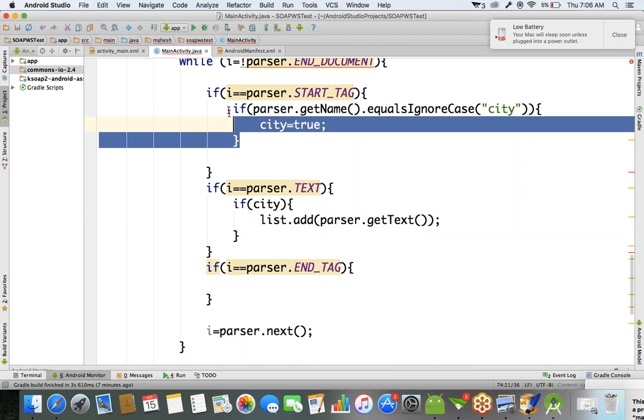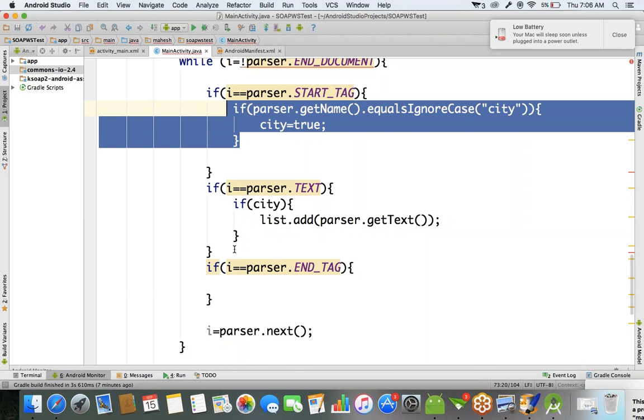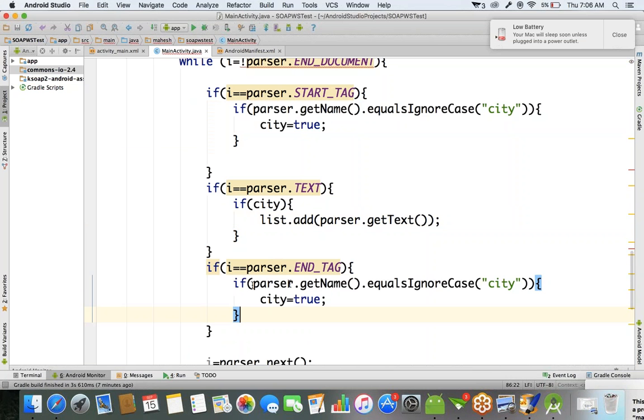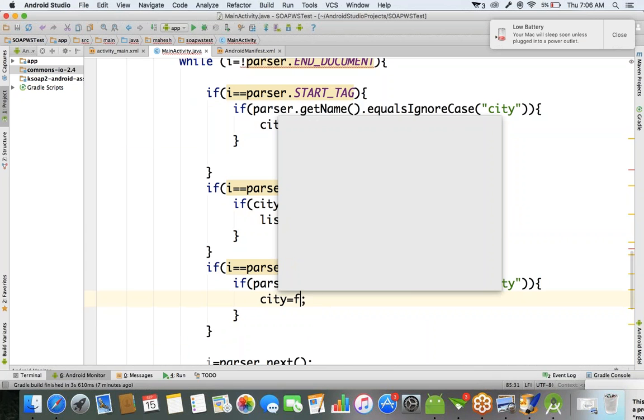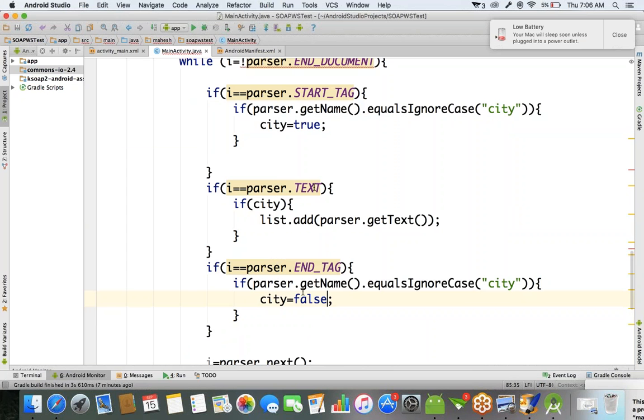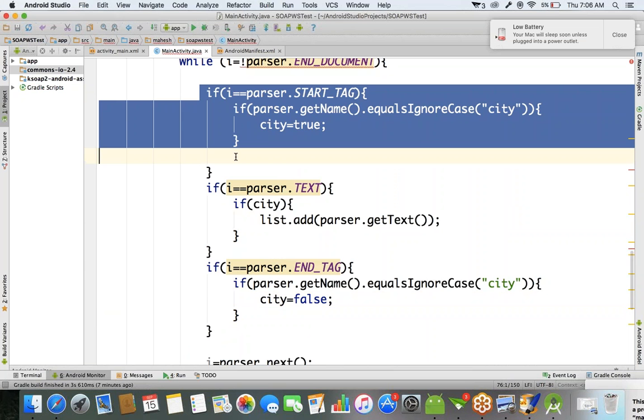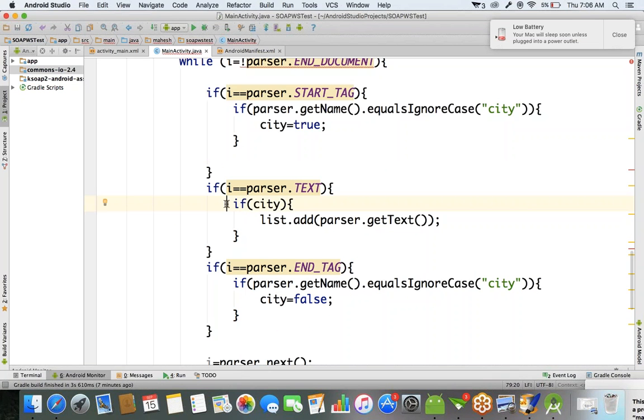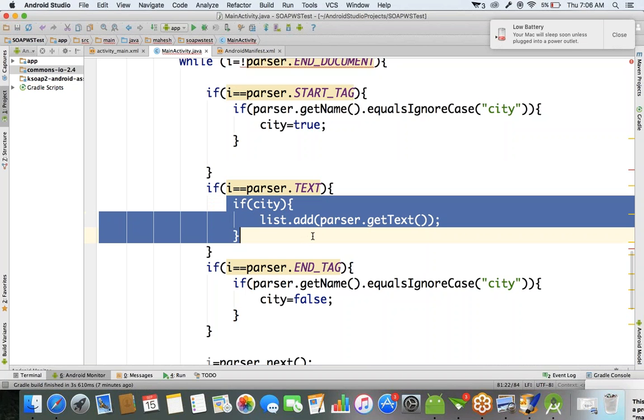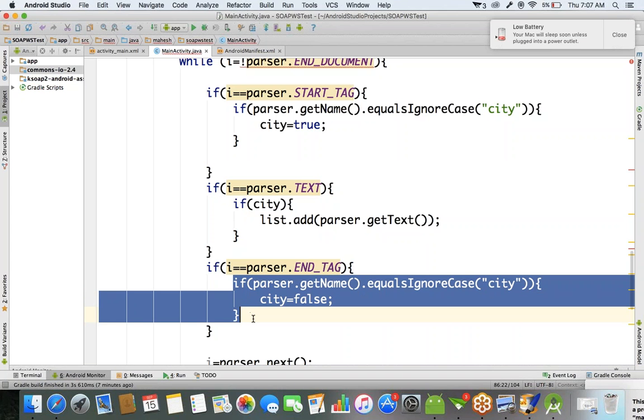While it is closing a tag, we have to check parser.getName equalsIgnoreCase city and make city equal to false. When is city going to become true? Whenever it is reading the data from a city tag. Next, it's going to contain the text. Add that value if city is true, meaning if it is reading the data from the city tag, then only add the value to the list. While it is closing a tag, we make city equal to false.